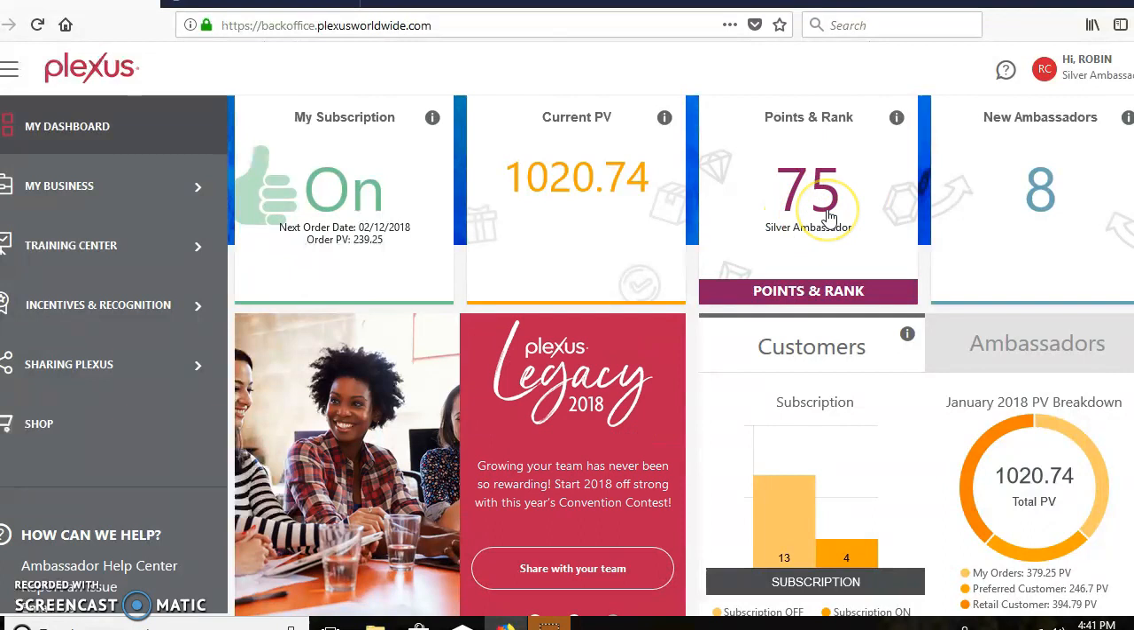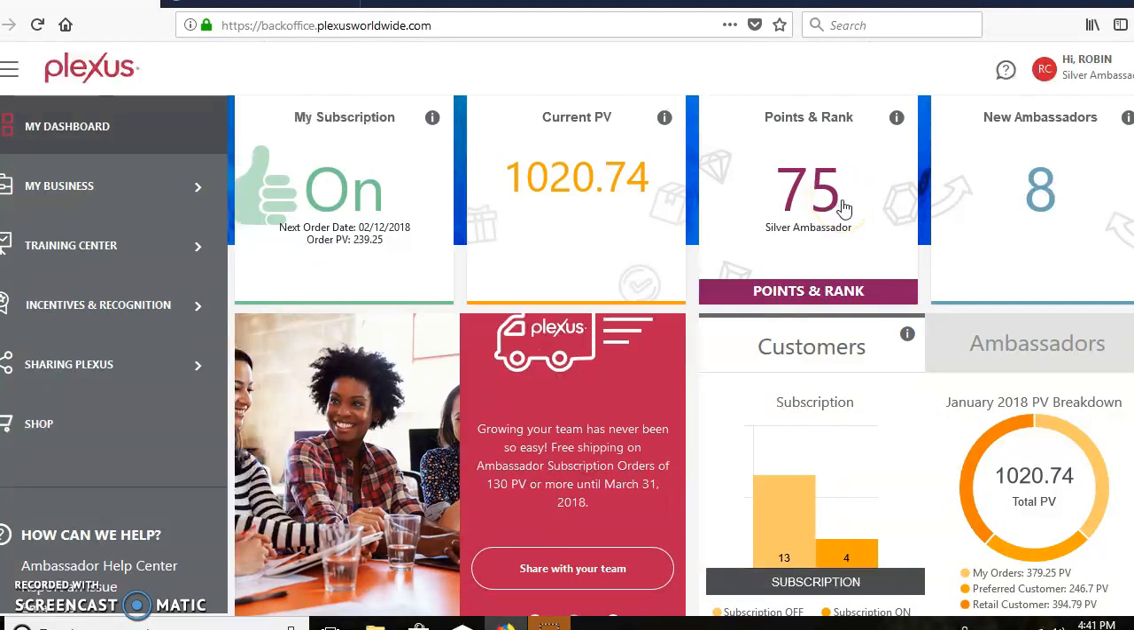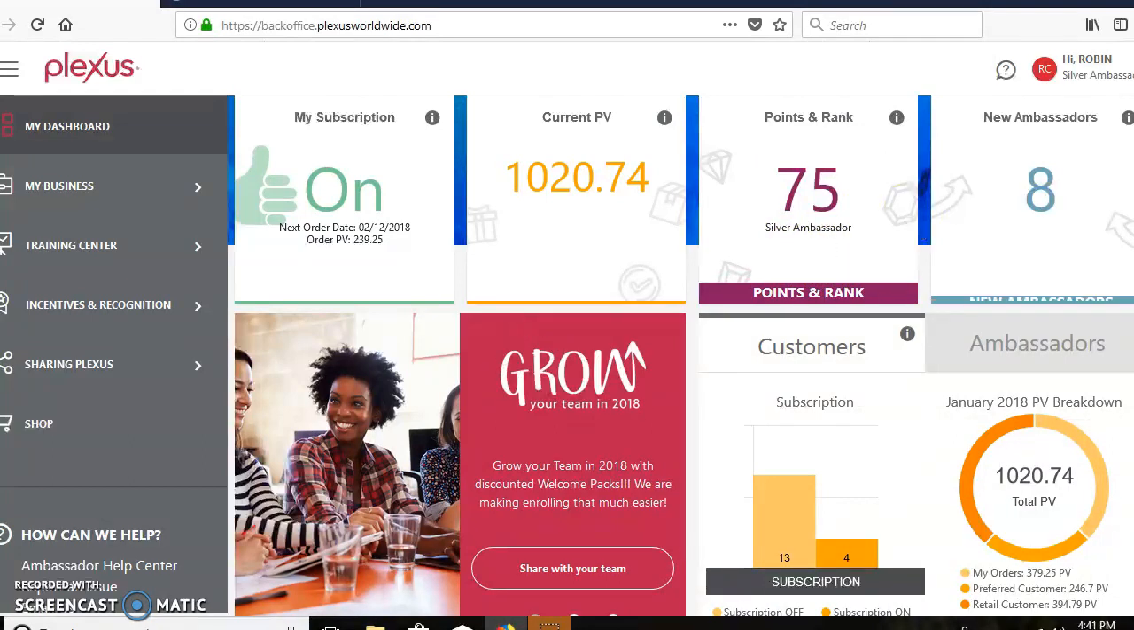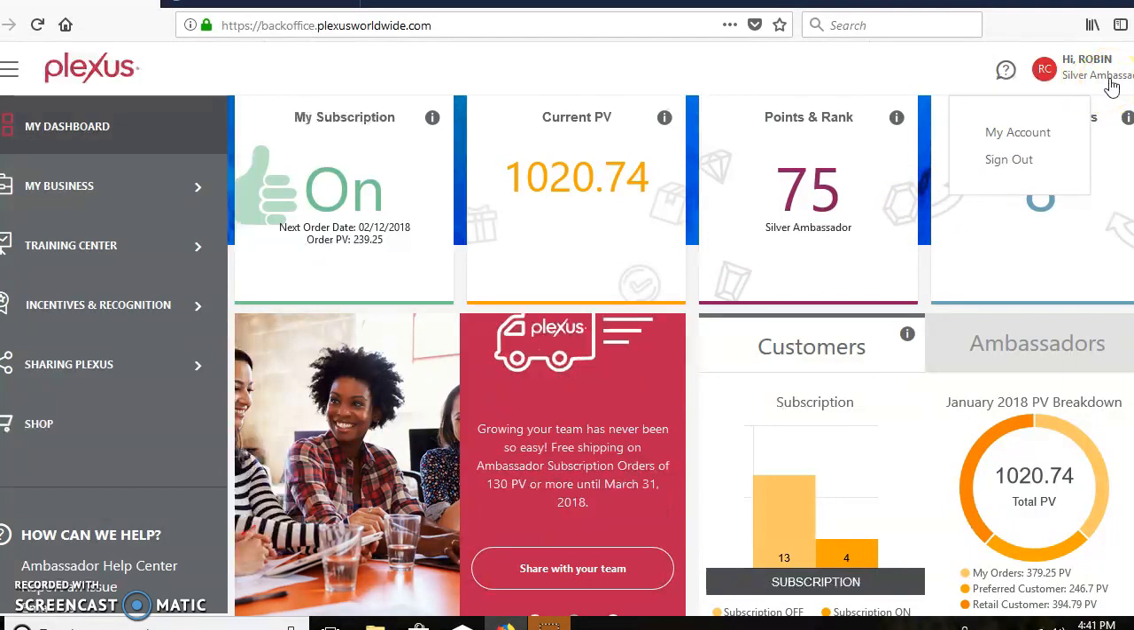Now, I still have some ambassadors that have not had their subscription, or you don't have the 100 PV points. And then I still have a couple that their orders haven't gone out yet. So I am hoping that I will be up to 100 by January 31st. When I'm at 100 for January, my rank is right here at silver right now, but my rank will move to gold.